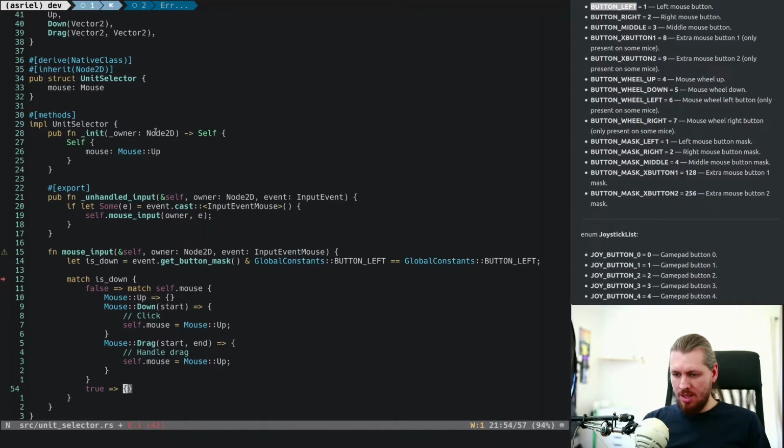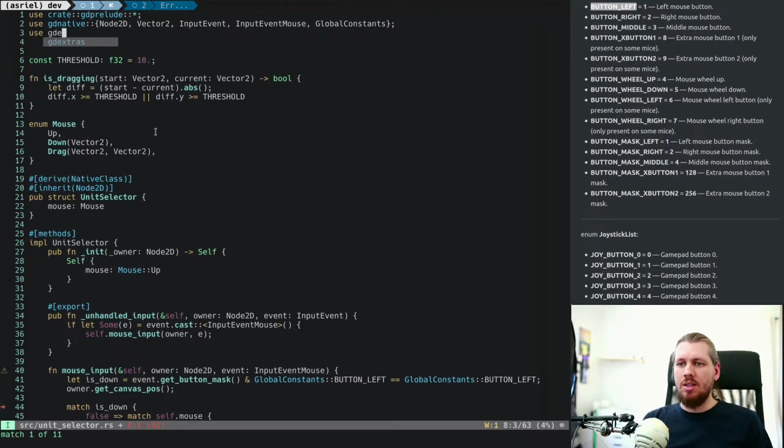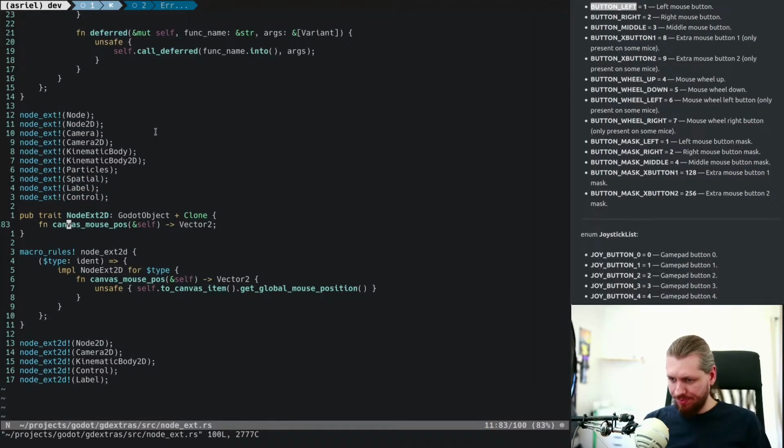Okay, and then if it is true, if it's already down, and well, if it's now down and the mouse is up, then the current mouse is down. And we need a position here. So we need to call owner.get canvas pos. I think extras, node extensions, node 2D in here. Canvas mouse position. Yeah, okay, so it does this, okay?